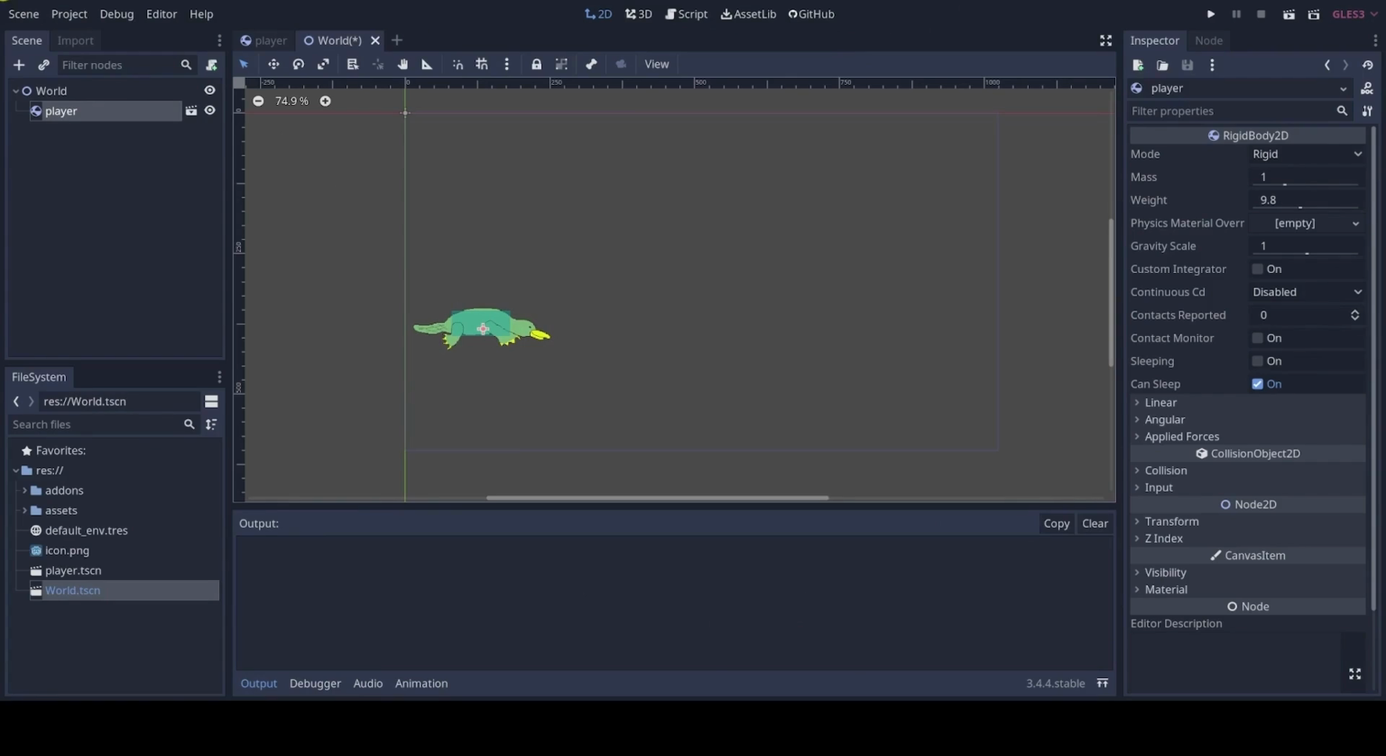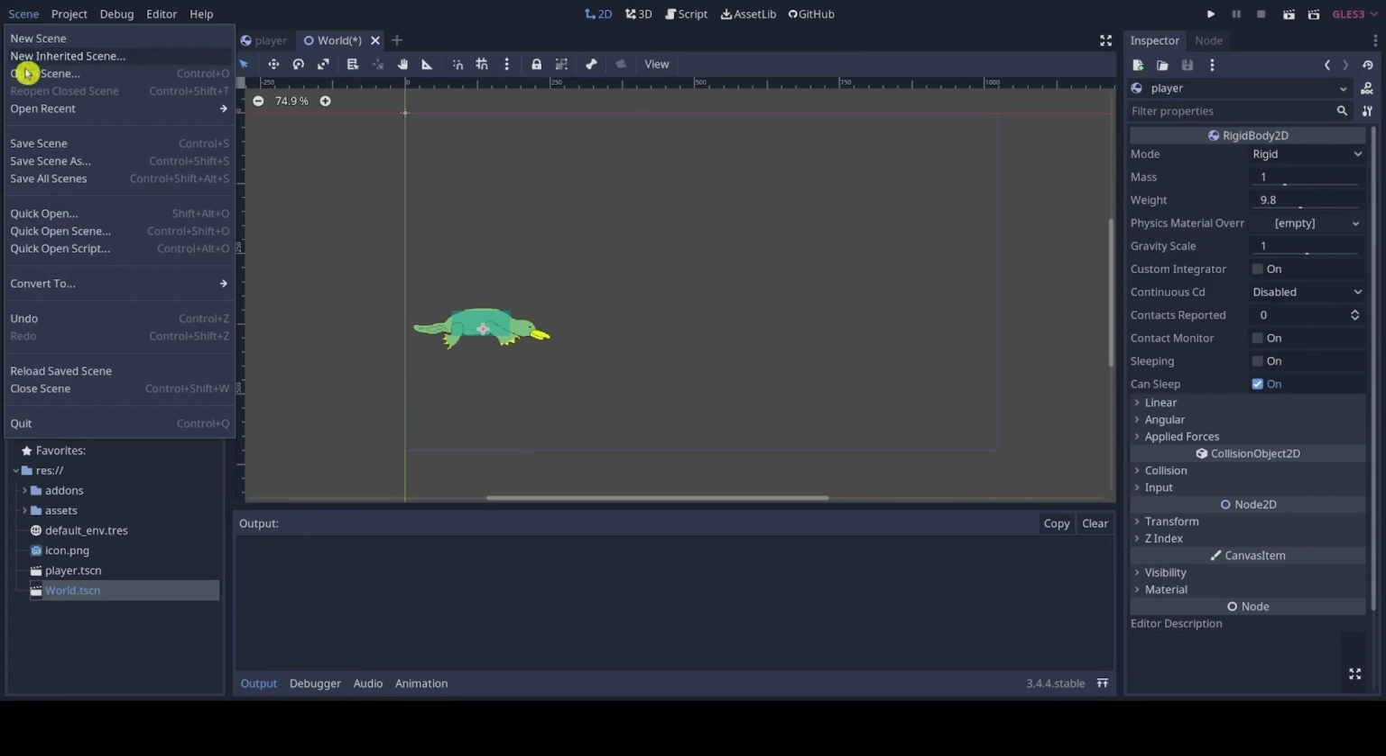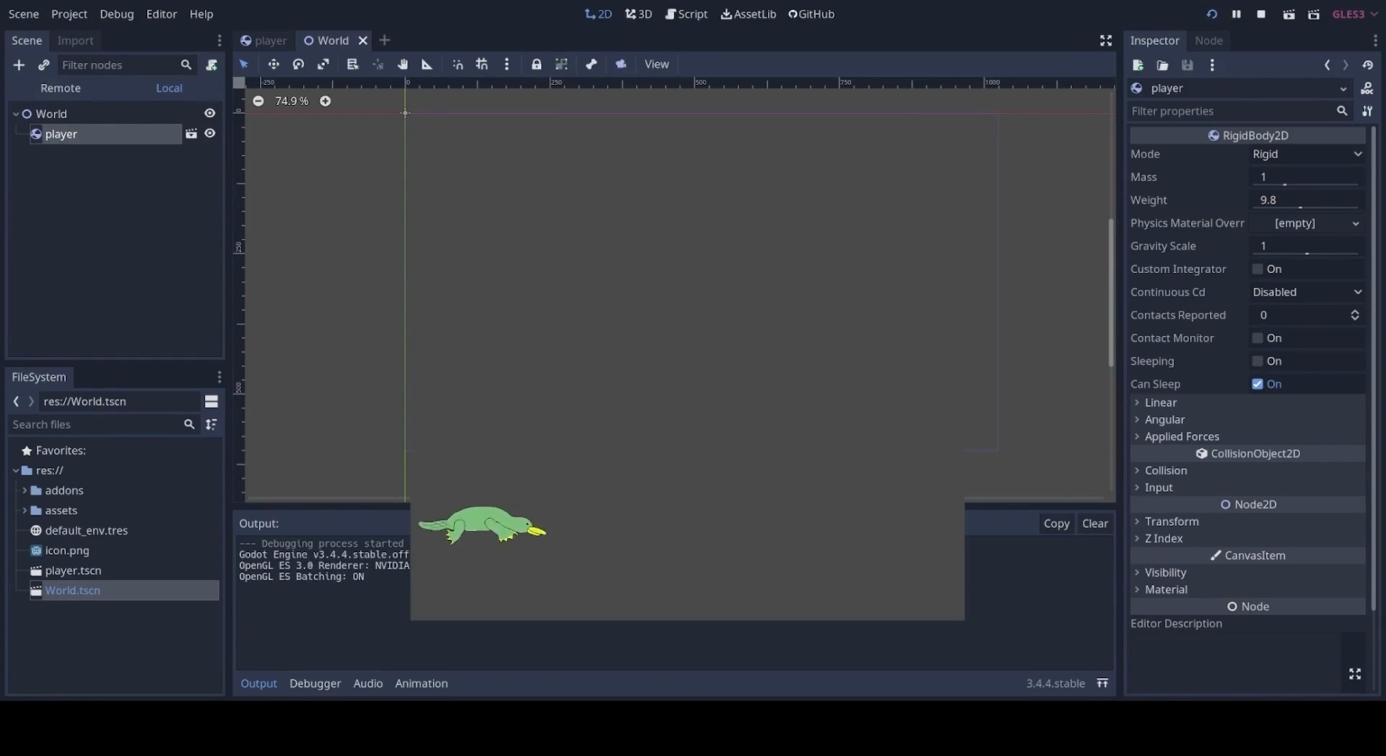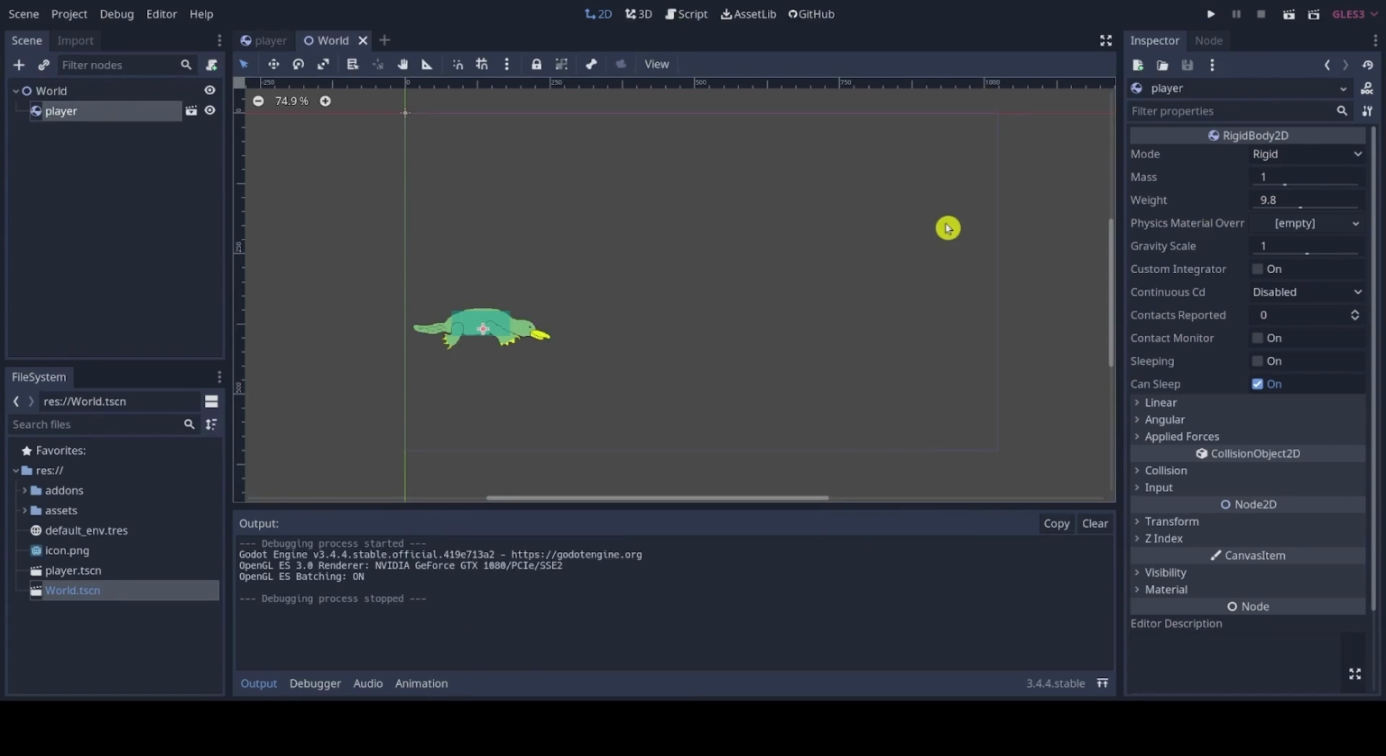Make sure we do not lose any of our work. Let's go ahead and save what we have done as of now. Click on play on the top right corner and now we can see that the character comes up in the scene, but it does not play any animations.